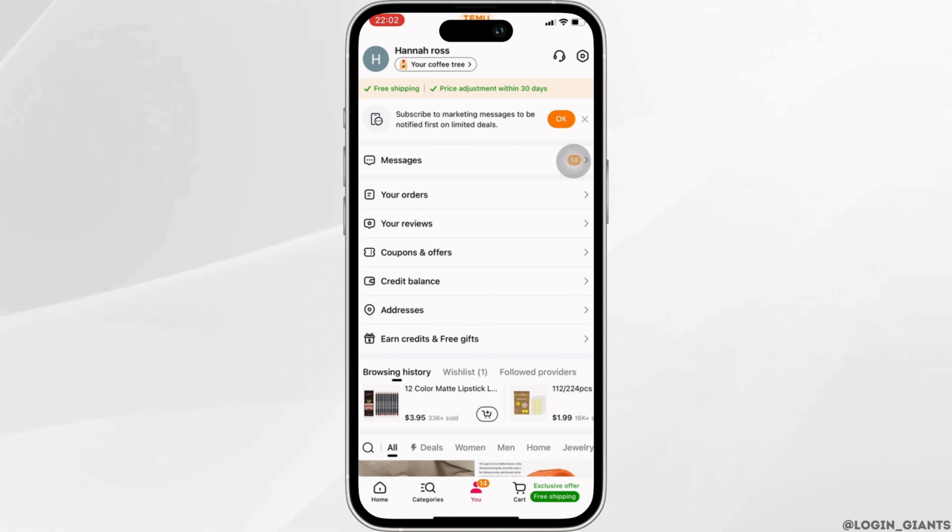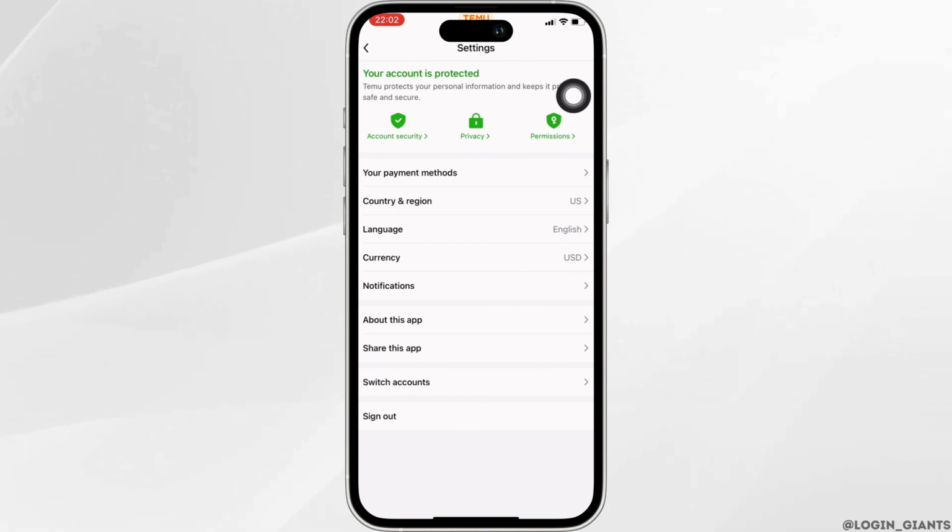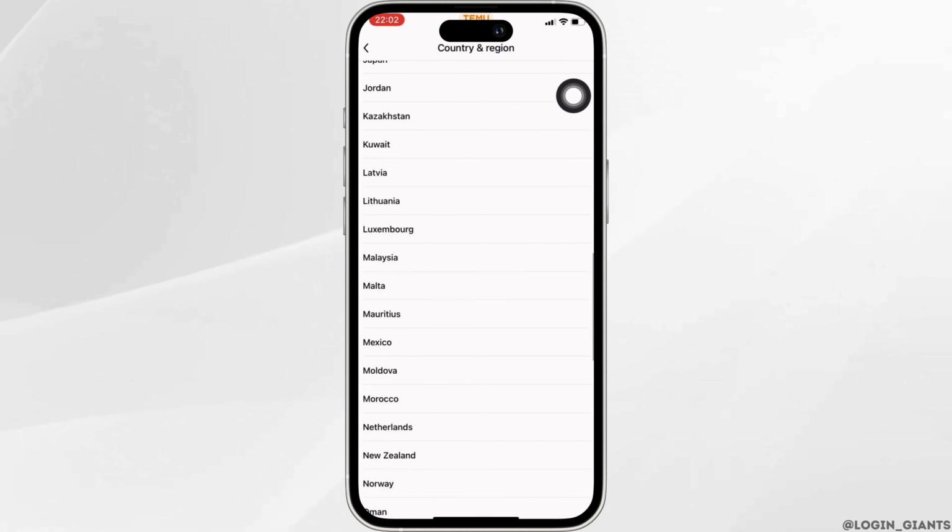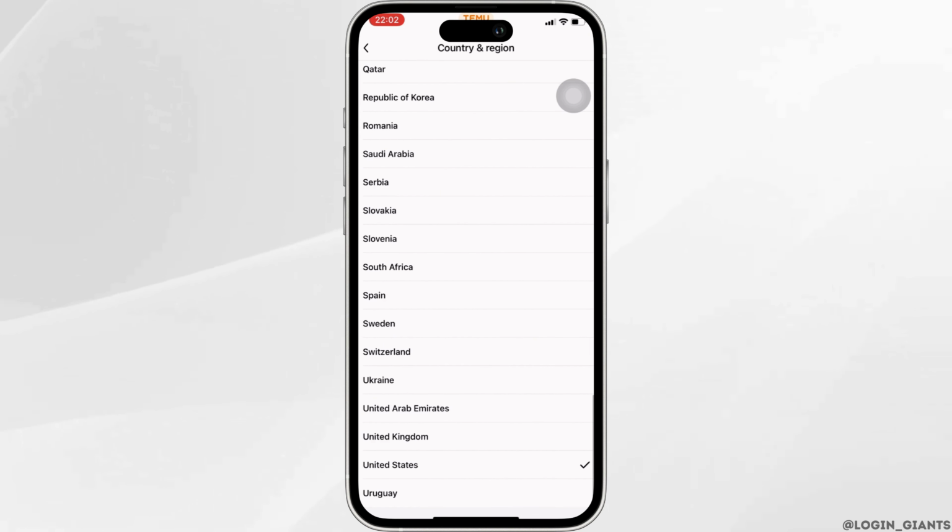In order to do so, click on this gear icon at the very top right. Head over to Country and Region. Scroll all the way down to the bottom and then select United States.